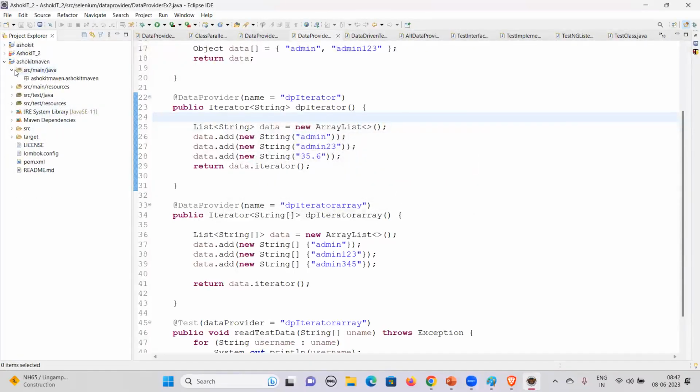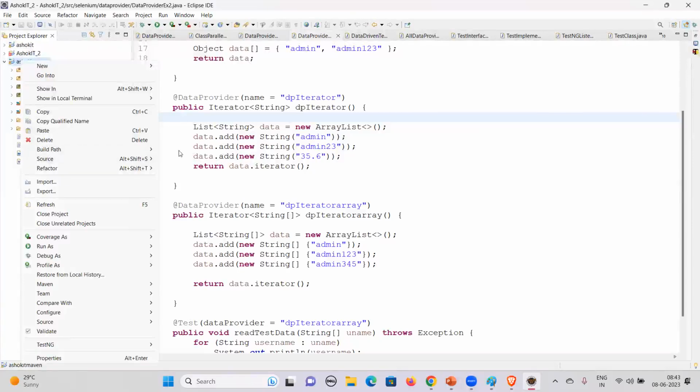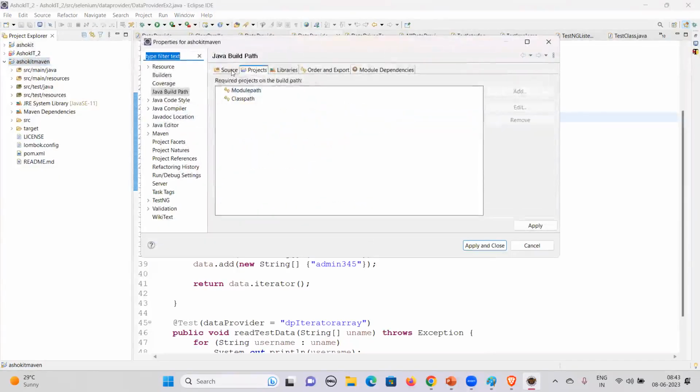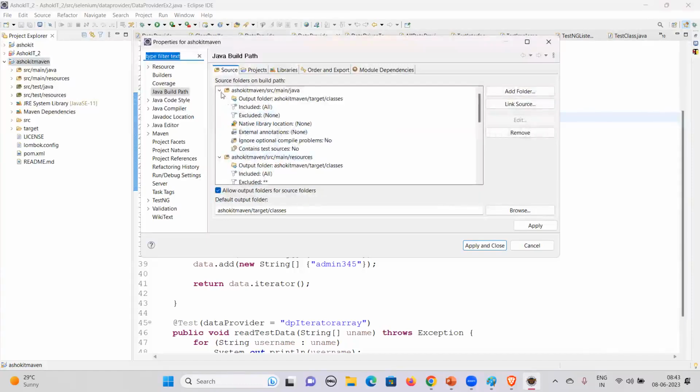Now you see that we got the structure here: source main Java, source main resources, source test Java, source test resources. Okay, so we don't need this source test resources. These are the source folders which are actually created. To remove what is not required for us, we have to go to build path, go here, and you can see it's going to show these source folders.